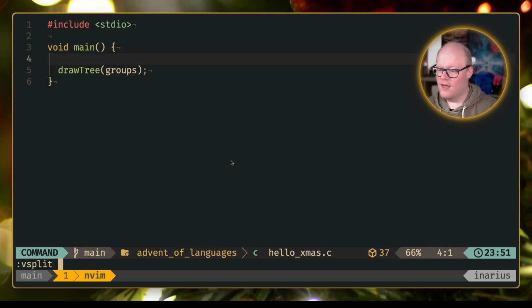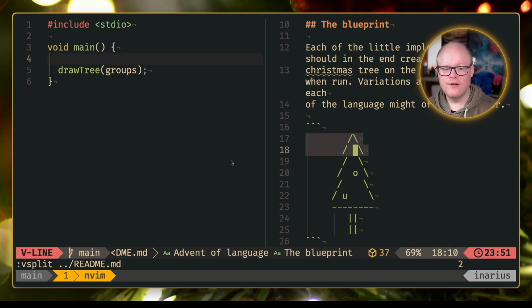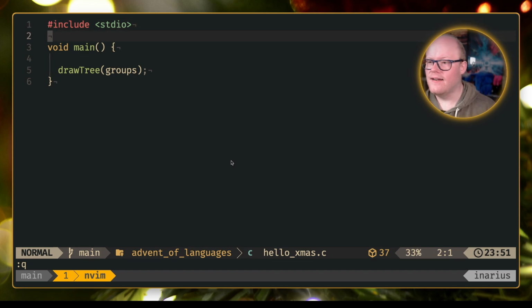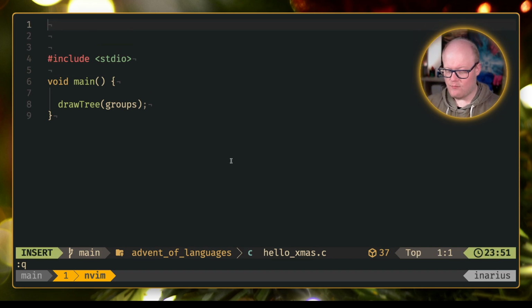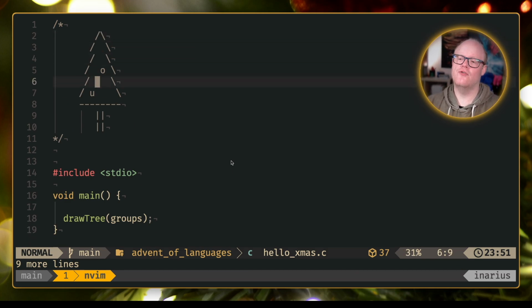Let's get the README. Let's get the tree here quickly, and put it somewhere in here, just to have a neat little representation of our tree, so that we know what we actually want to draw here. And we want to draw those groups here as well. So this group and this group and this group, which is actually always defined in kind of the same way. So we figured that out before.